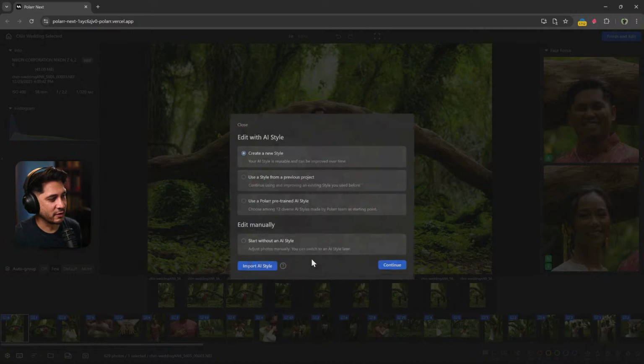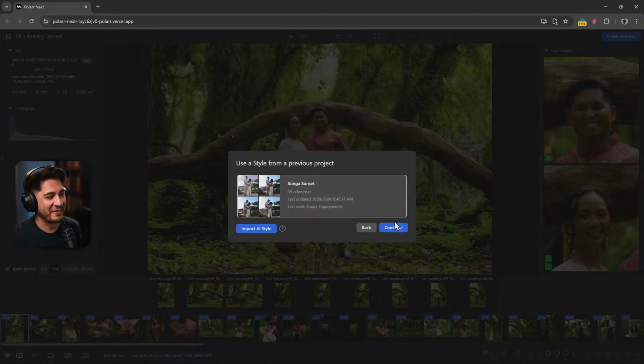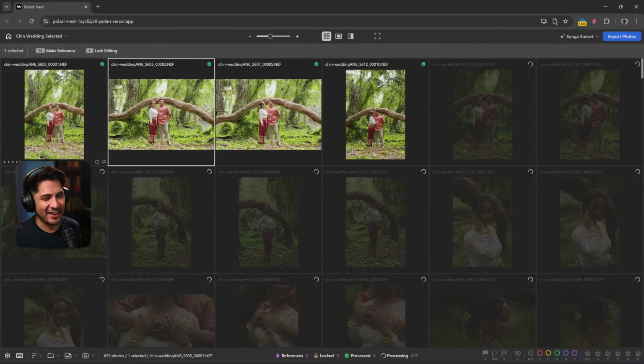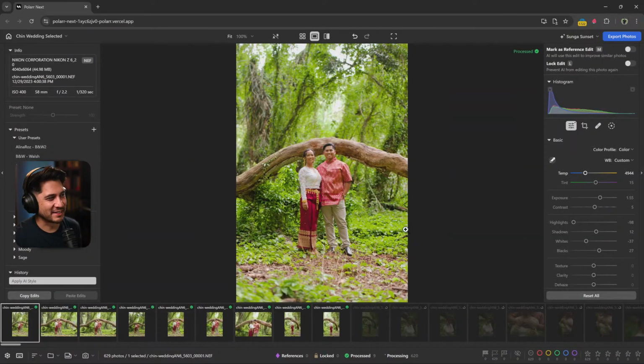I didn't recall. That's so funny. It just went right into culling mode. Okay, so obviously that's a bug. All right, so here we go. Use a style from previous project. We're gonna go Sunga, and now it's starting to edit all the photos based on that Sunga style.